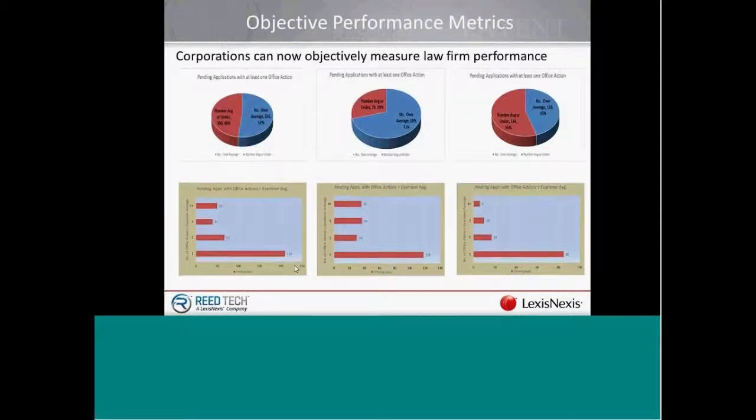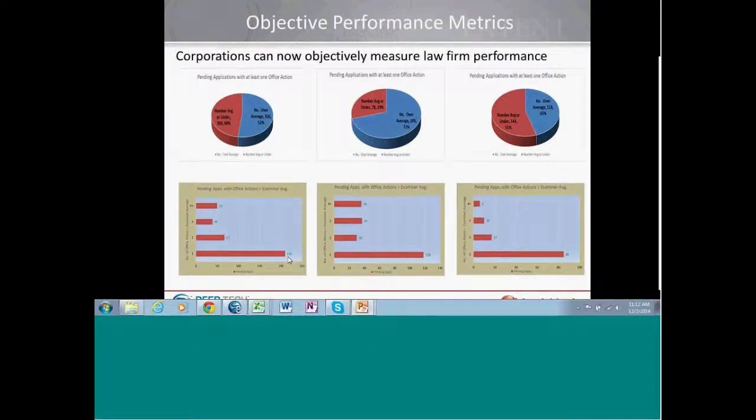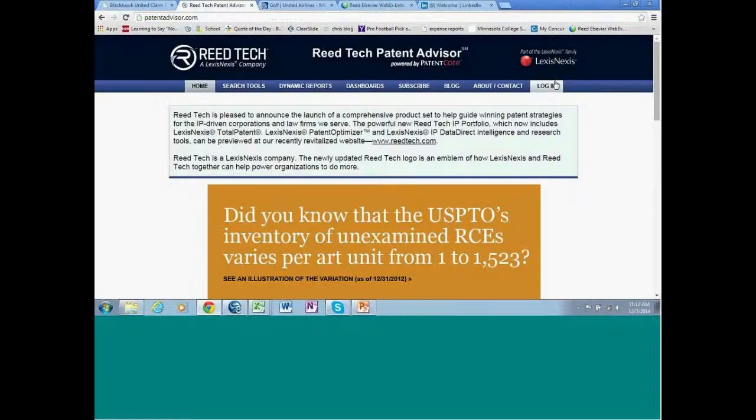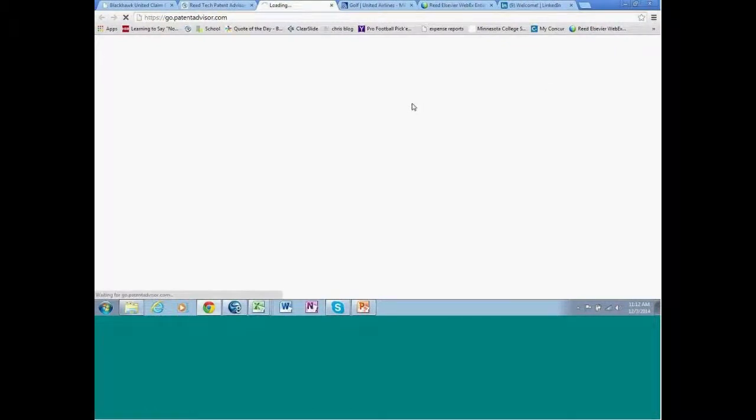So with that, I'm going to skip this slide. Let me just exit out of here, and I'm going to log into the software here. And here we are. Just close a couple of windows. So let's log into the software.